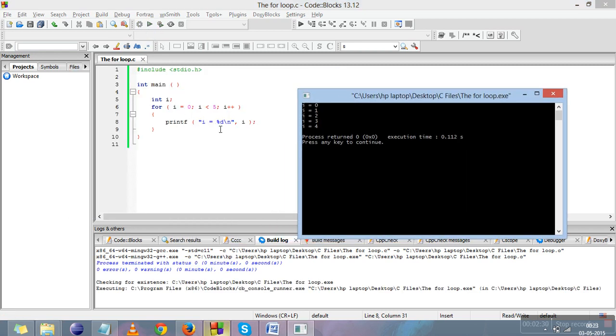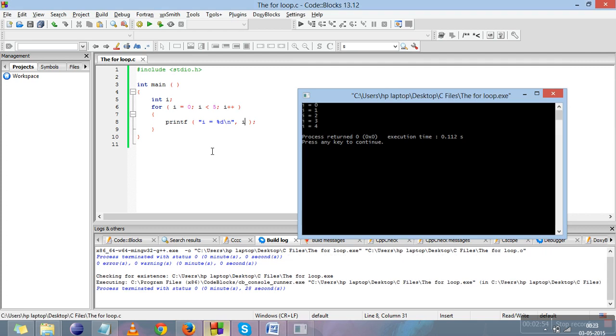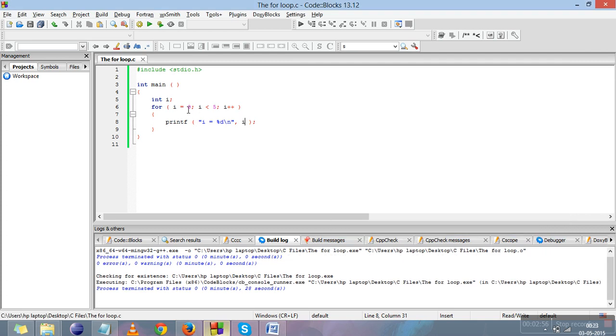So I is equal to 0 for the first time, then it goes here, increment, 1 less than 5, I is equal to 1 for the second time, then it goes again to the increment, 2, 2 less than 5, I is equal to 2, then it goes back again here, 3, 3 less than 5, I is 3, 4, 4 less than 5, I is equal to 4, 5, 5 less than 5, which is false, then 5 is not printed. So this is how the for loop works.